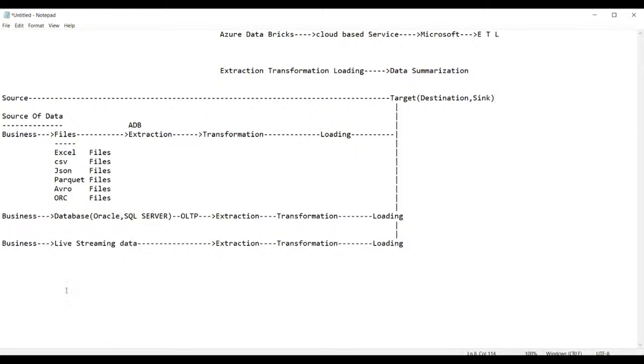So now can you see here? This is how we get the data. Ultimately, we get the data from various sources. From these various sources, we extract the data, we transform the data, and we load the data into the target, everyone. All this extraction, transformation, and loading is done by using a service, guys. ADB is one service.